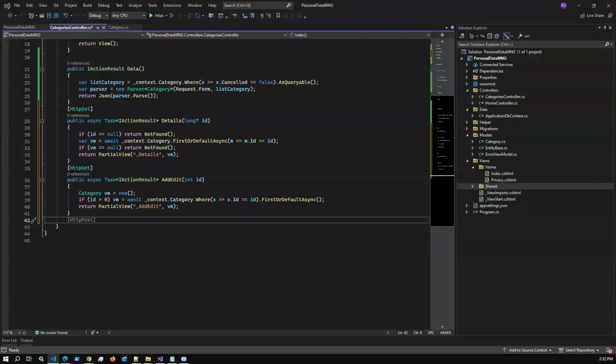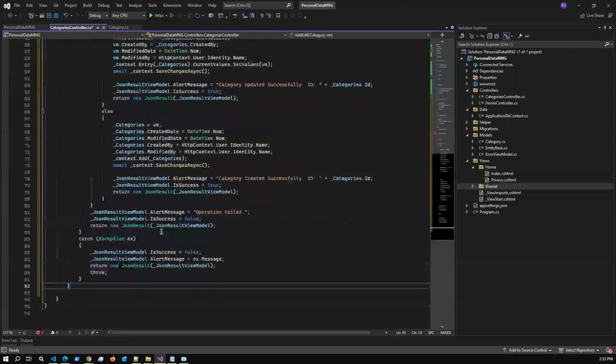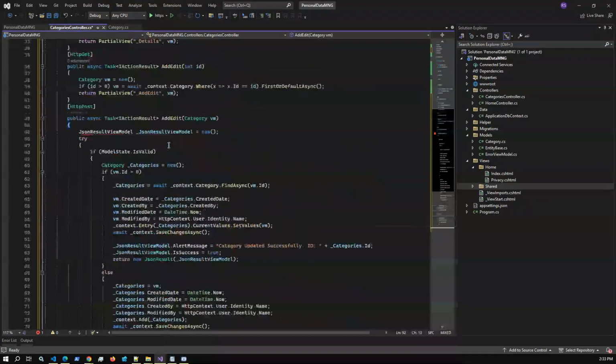Now I'm going to perform the add edit operation. To keep the video smoother, I'm not going to type the add edit operation. I will just copy and paste it here, and I will explain the complete code.